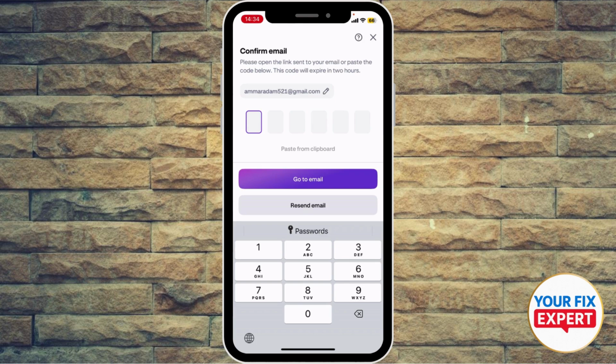And once you're in, verify the ID by providing personal information and a photo ID.